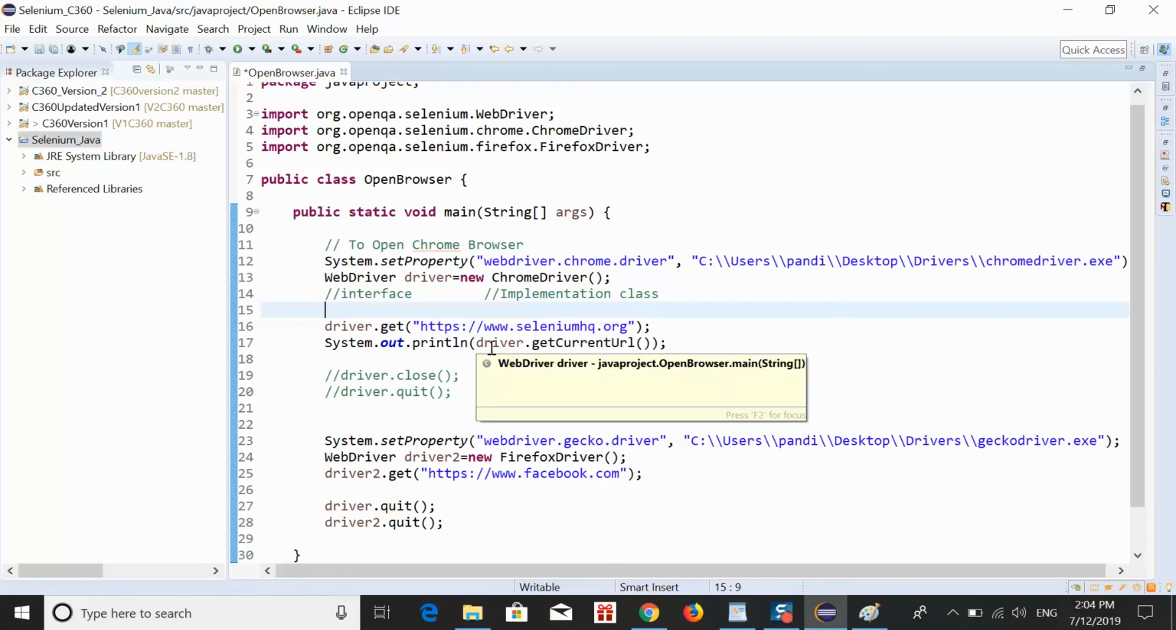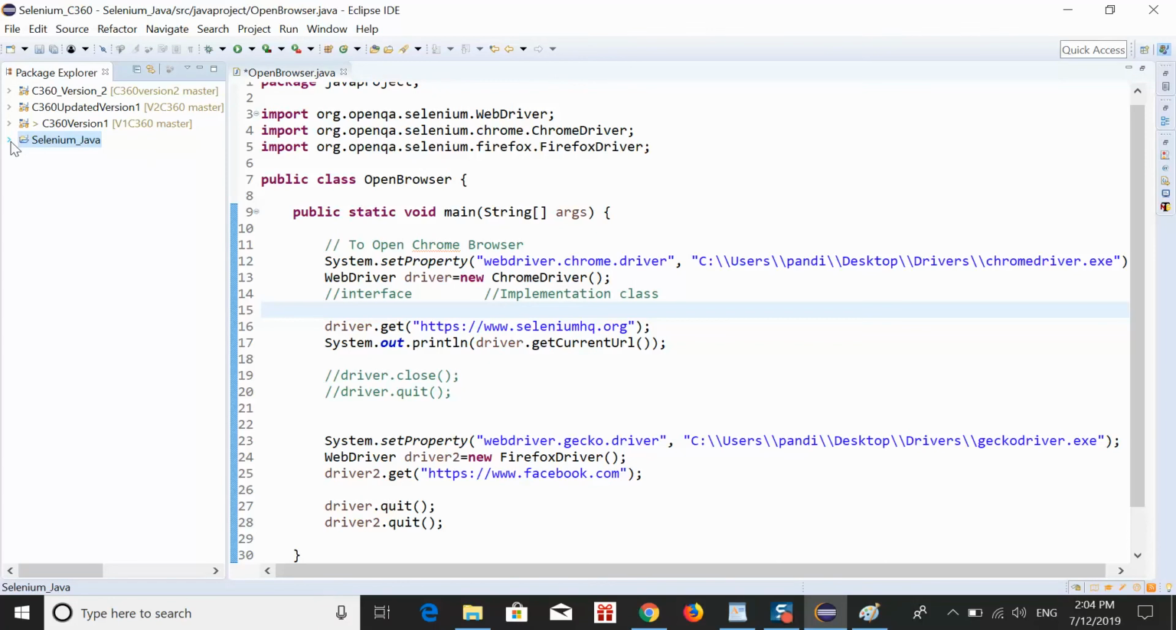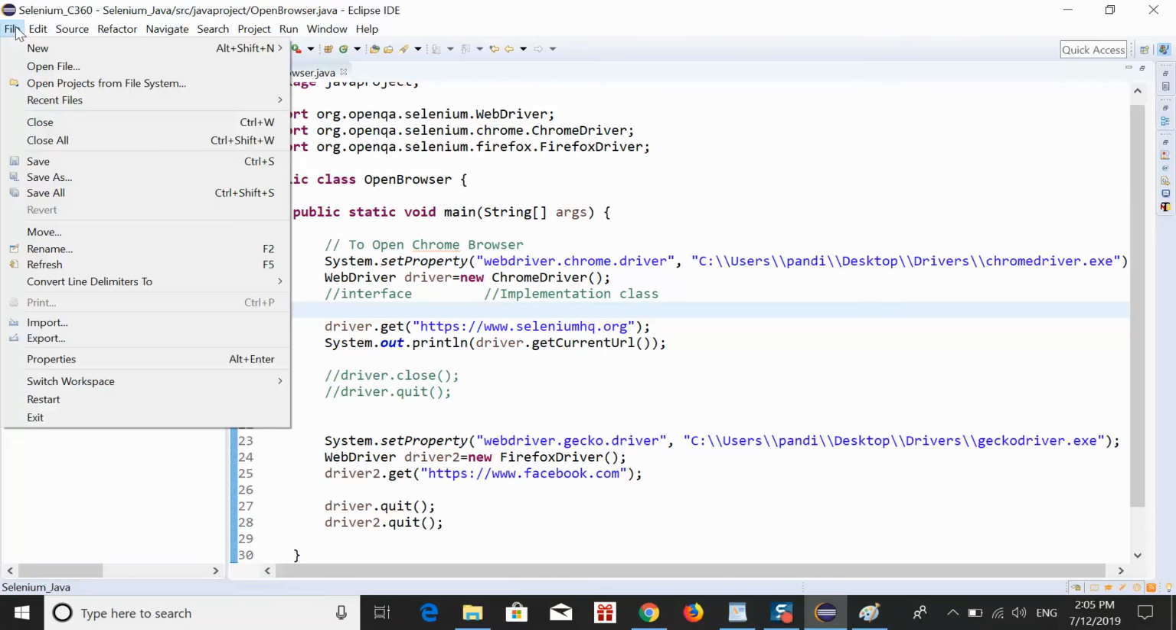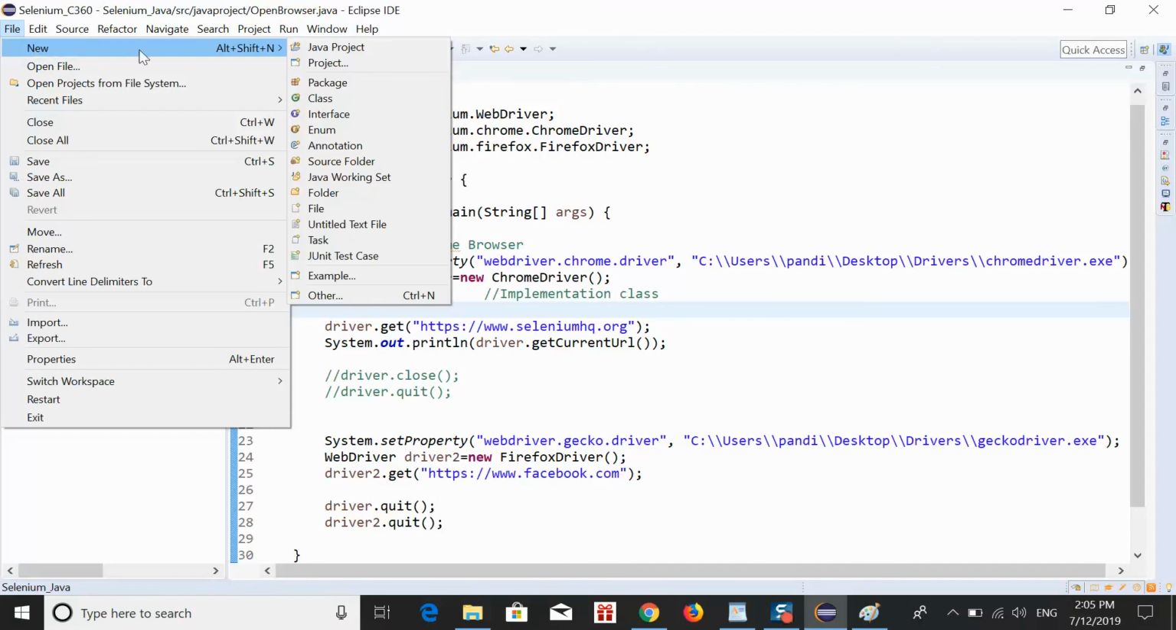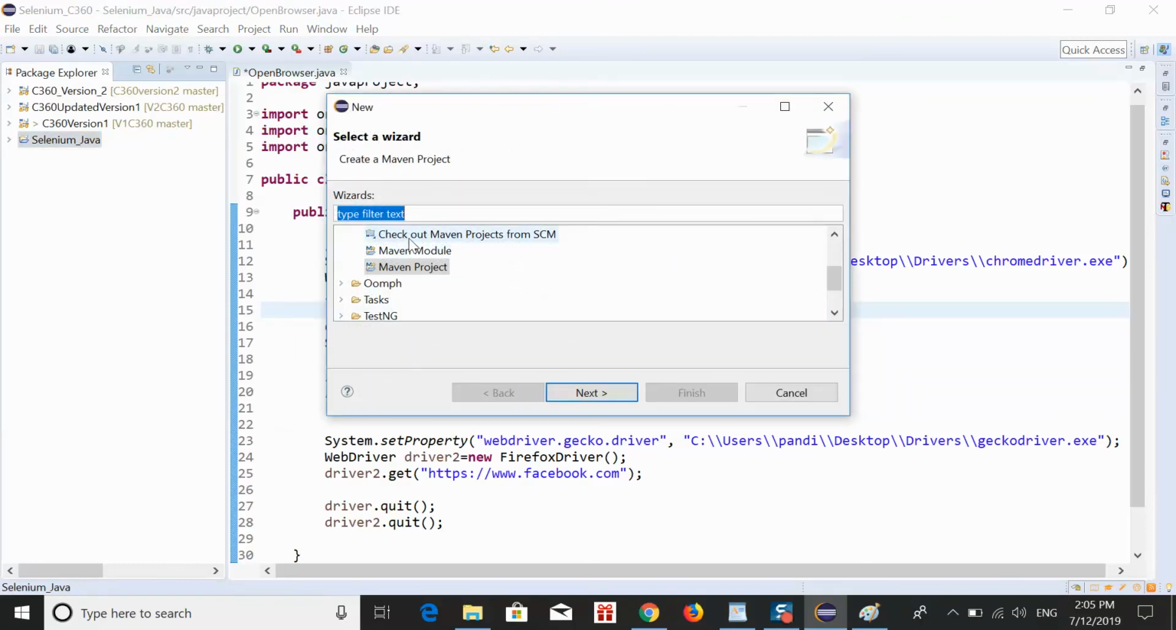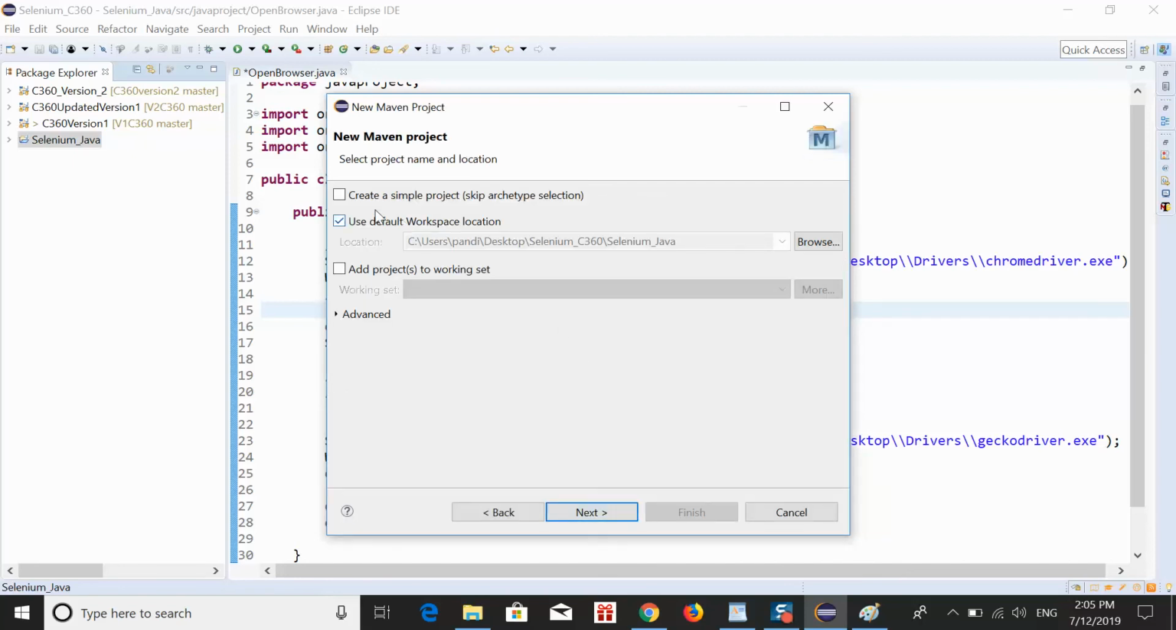So this is the Java project. Now we will see the same thing but in a Maven project. Let's create one Maven project and see what the difference is between these two. For that, just go to File, go to New. If Maven is not here, don't worry, just click on Other. You can see here Maven Project. Just click on that, click on Next, check this checkbox, click on Next.